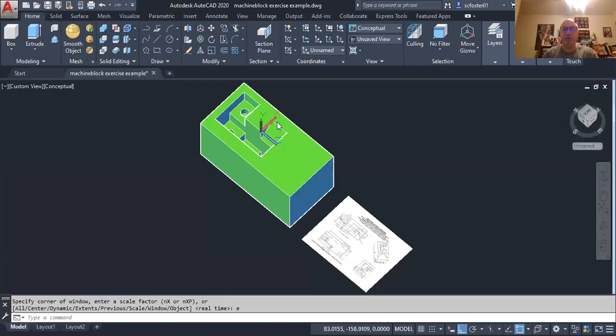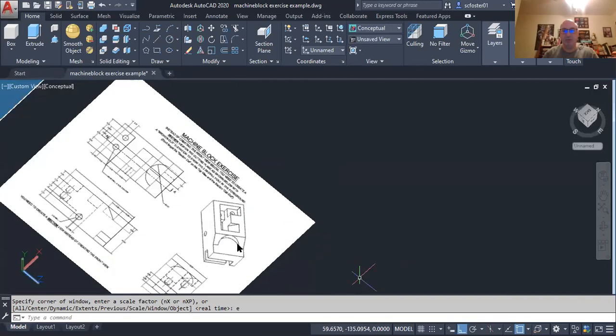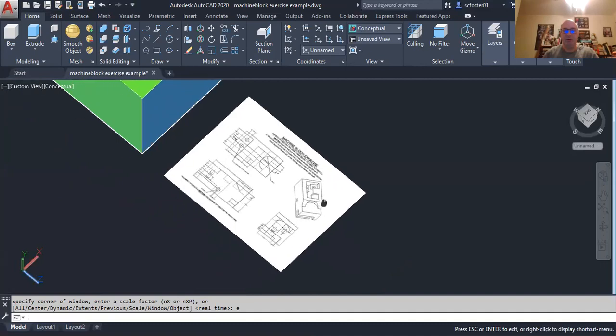Moving on to the machine block, let's look at the notch along the right-hand side. So I'm going to share my screen with AutoCAD. Okay, so here's our assembly so far. Now let's look at that notch.